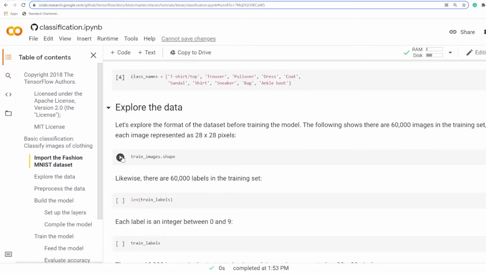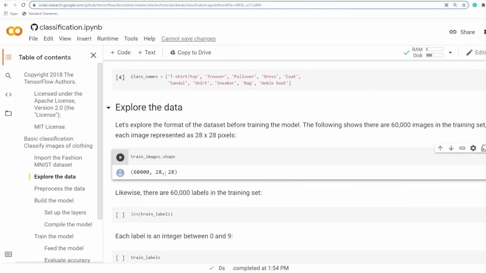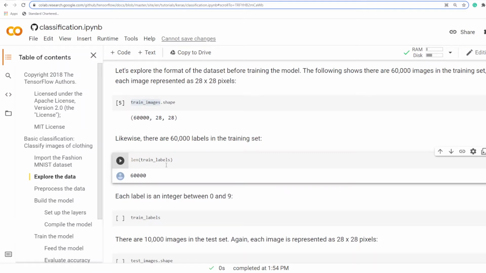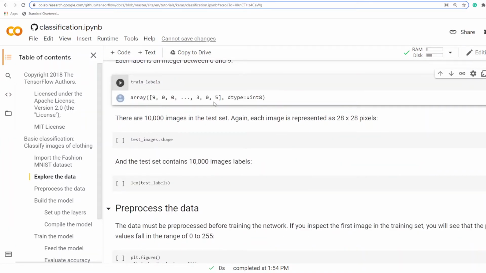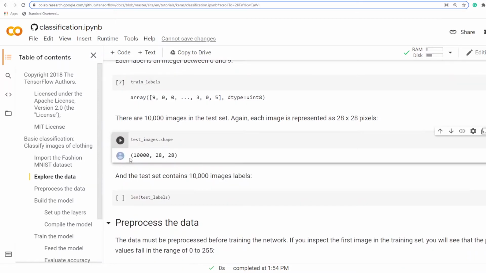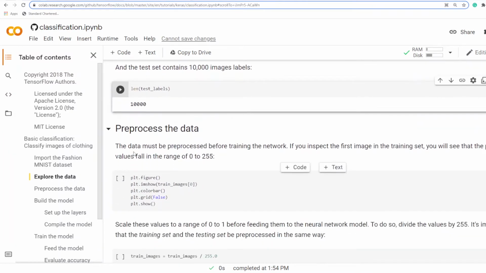So let's look at the shape of the train images. By shape, we mean since it's a matrix, it has 28 rows and 28 columns, and we have 60,000 examples in the train image dataset. If you look at the length of the train labels, for each example, we are provided with a label. We can see that the labels are in the form of integers. Similarly, we can look at the test images. We have 10,000 examples, and if we look at the test labels, we have 10,000 test labels.